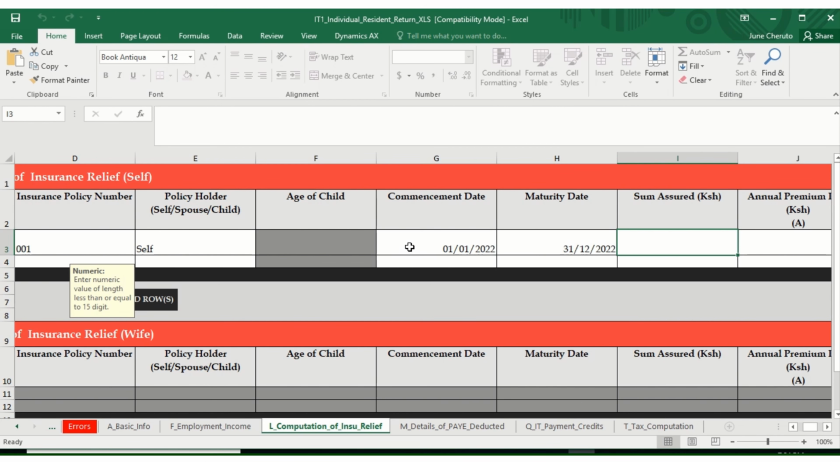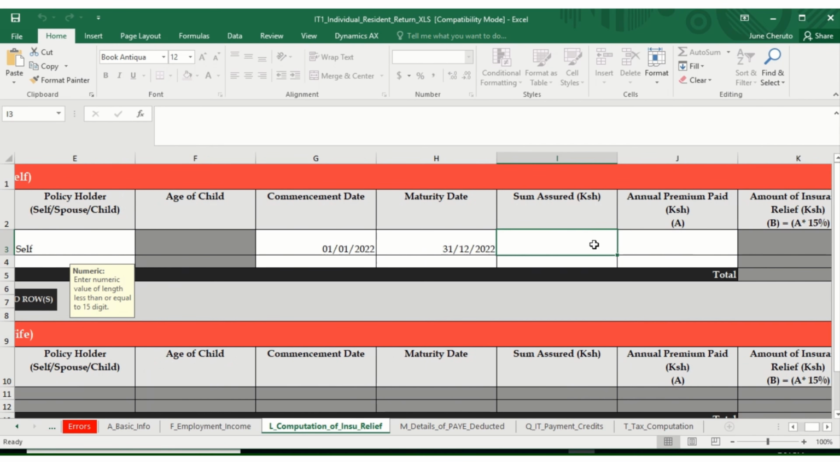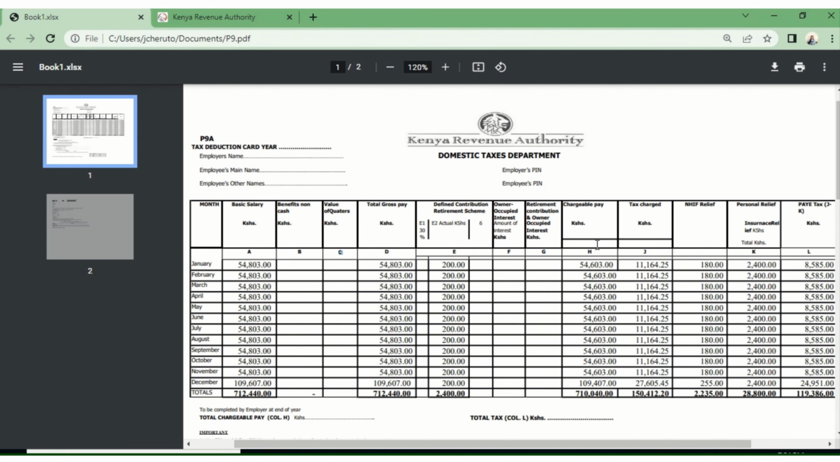The sum assured is actually the premium that you paid at the end of the year, or whatever NHIF was deducted every month, the sum of the NHIF deductions for the whole year. And in this particular P9, which may also happen to you, you only have the relief. You don't know how much was deducted unless you have copies of your pay slips. So in this case, there's no point of worrying at all.